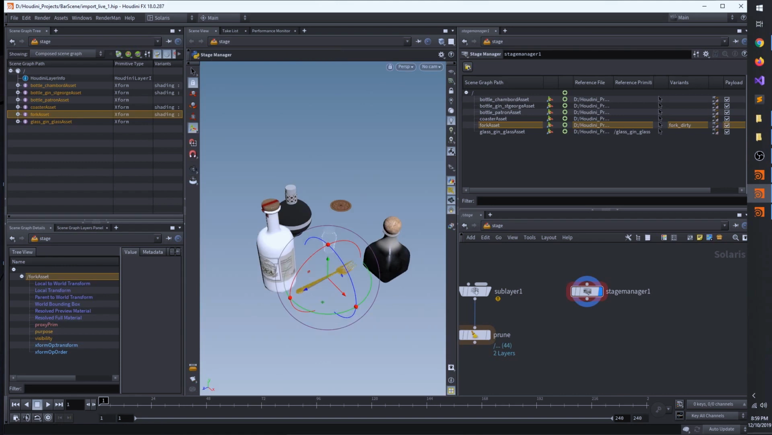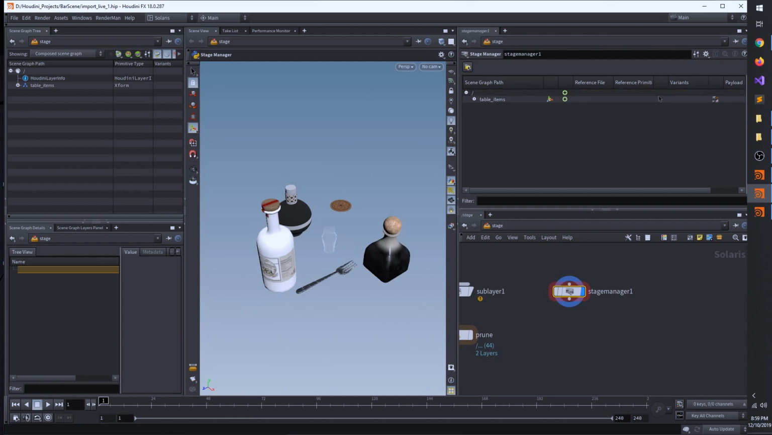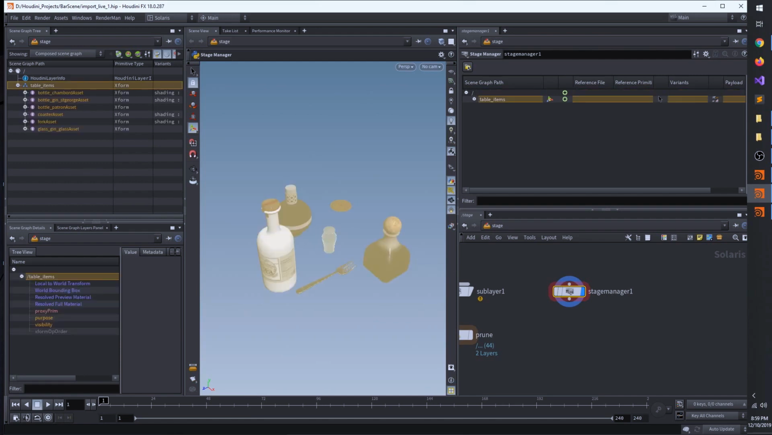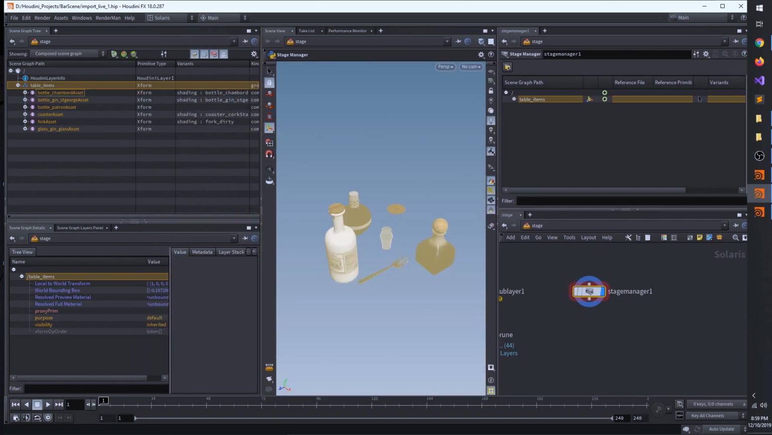So now we avoid the overlapping, and I want to organize them a little bit. I want to put this kind of small asset into one group. Stage Manager provides this by clicking this plus symbol here. I want to call this table items. And we can drag every asset into this group directly. Okay. So now, if we check the scene graph tree here, we actually have a prim group called table items, and we have different assets inside.